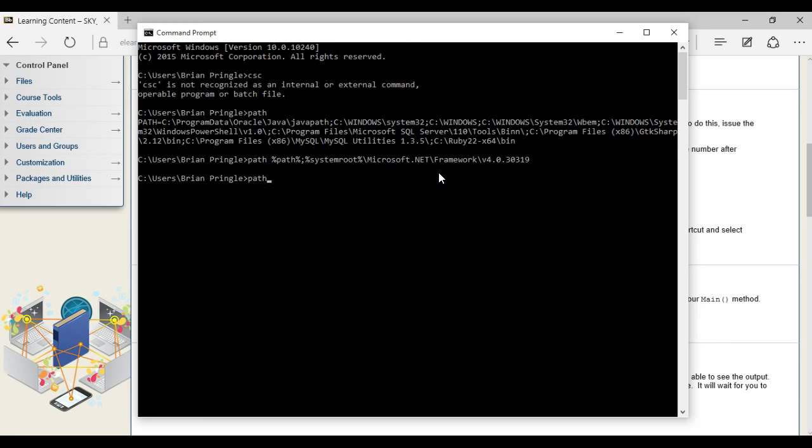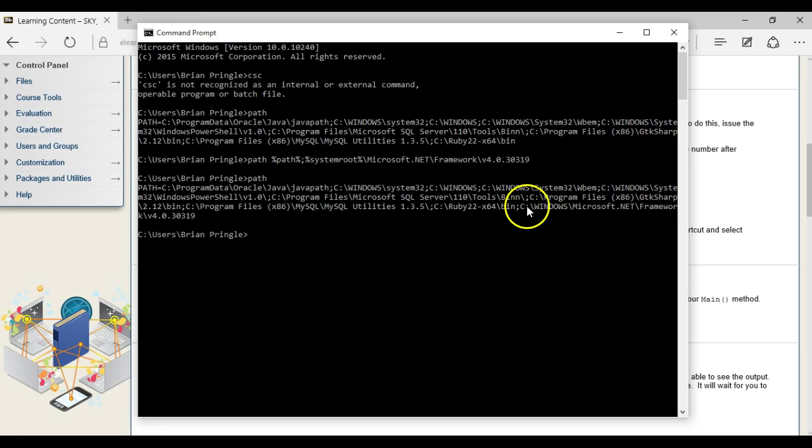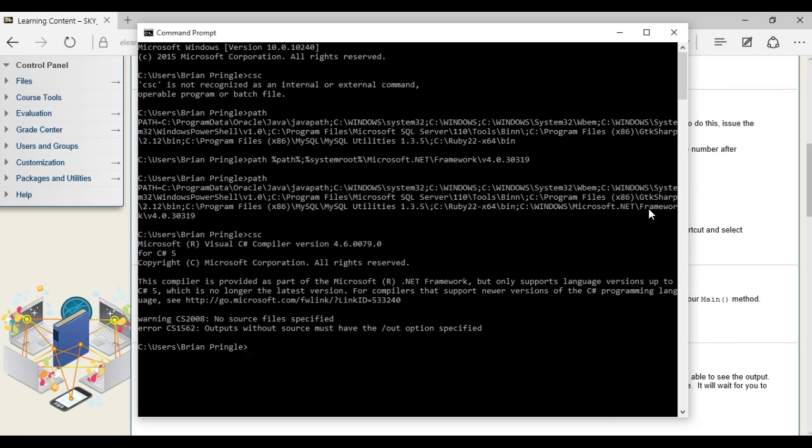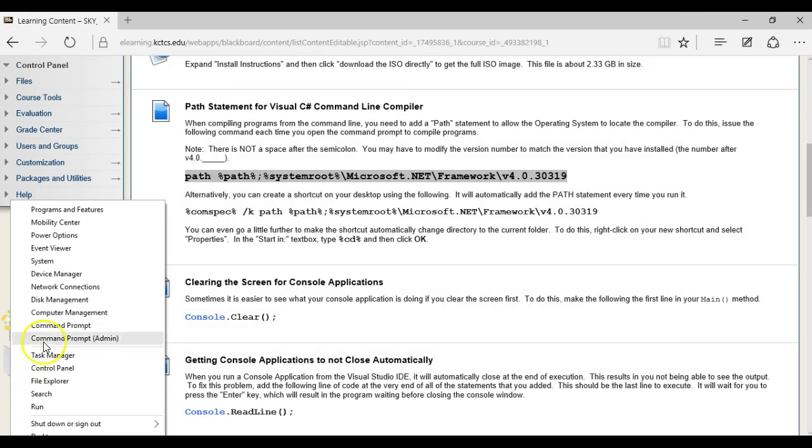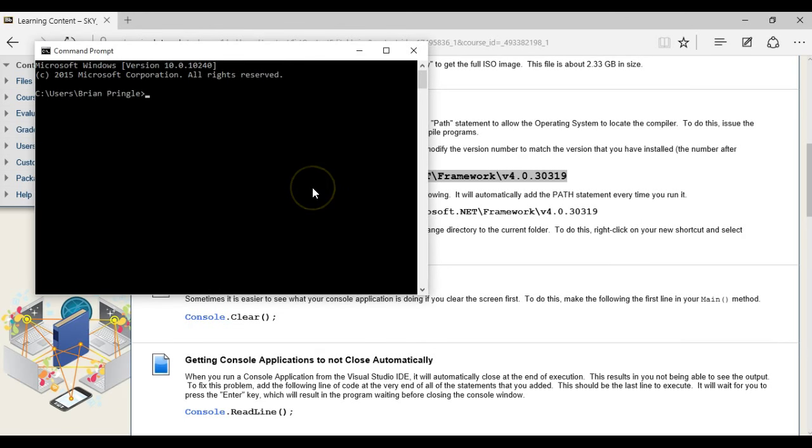If I look at my path statement now, you will see that I now have C:\Windows\, and so forth. Now if I type CSC, I get the C# compiler. The problem is that if I exit out of this and open up a command prompt again and type in CSC, I get the same error as before.